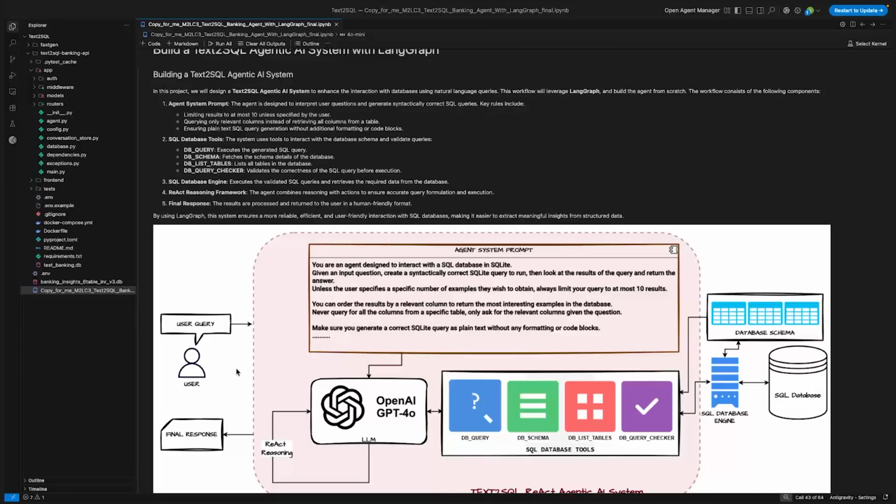Now, this project takes a plain English question like "which city has the highest debit spend last month" and automatically writes SQL, runs it against a real banking database, and returns a plain English answer. The user never sees the SQL. So now let's understand the code.